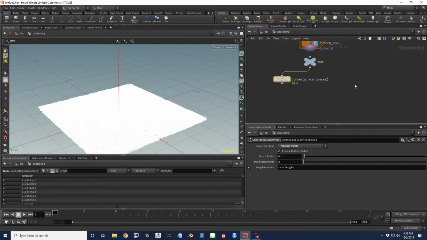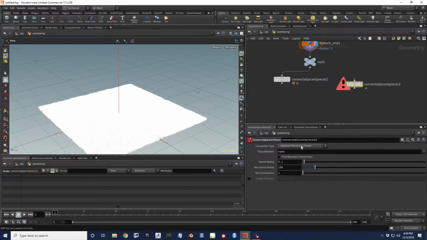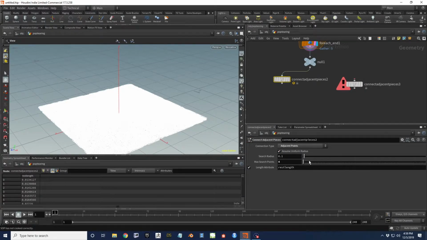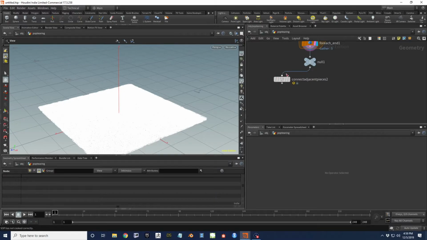Now, let me just drop another connect adjacent pieces here. If we were doing adjacent pieces from points, if we had piece attributes, we could do various ways to set this up, we could use this handy find boundary connections, and we could add as a cluster attribute our layer, and that would only generate connections between adjacent layers. Unfortunately, when you're connecting by points, it doesn't give you that option. You don't get to do that. So when we've done this connection, we actually have a mix of connections within layer and between layer, and all I really want here are the between layer connections.